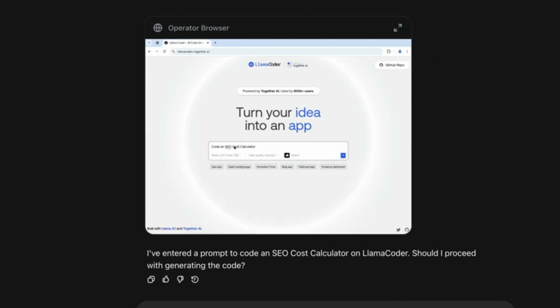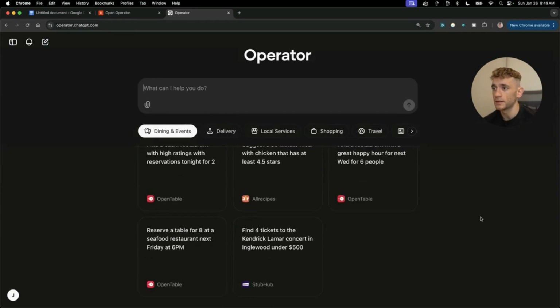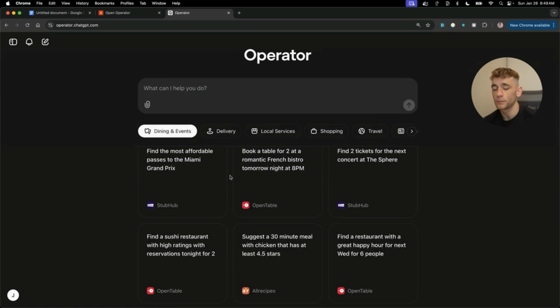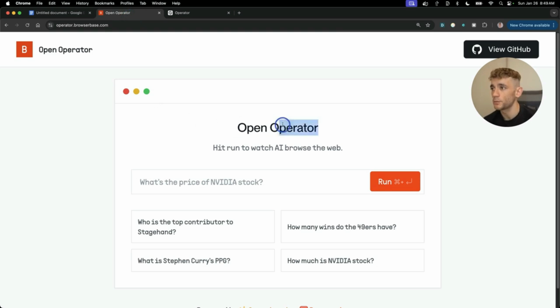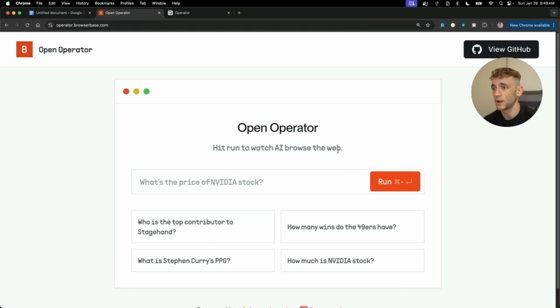So honestly, ChatGPT Operator is going to cost you $2,400 a year. Right now, it's limited only to the apps it's got inside. Even some of those, if you check out my video yesterday, didn't work so well. Whereas, for example, if you go to Open Operator, it can just go off, do tasks, and start browsing the web. Pretty wild stuff.